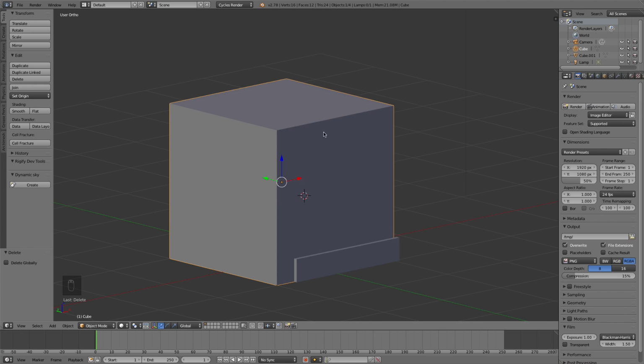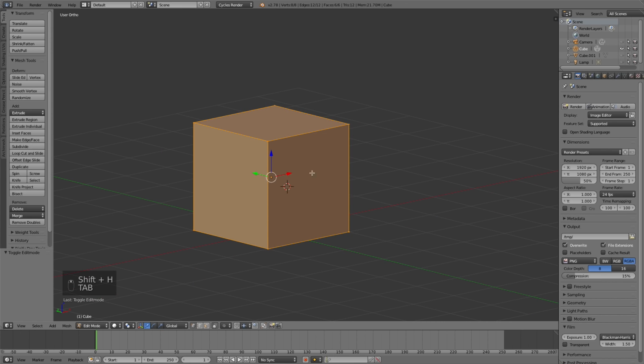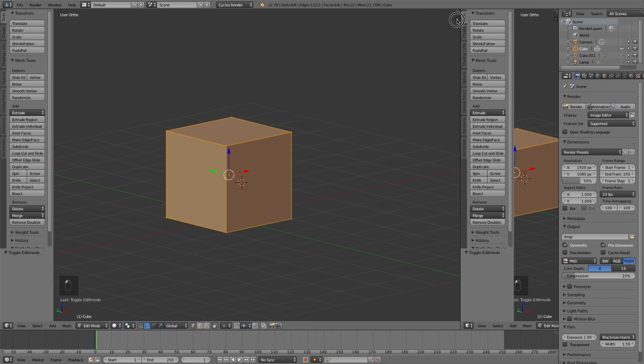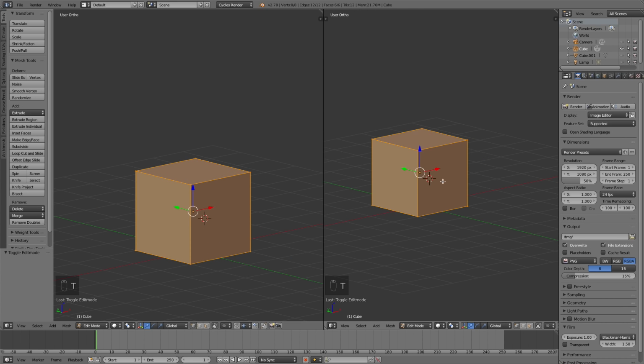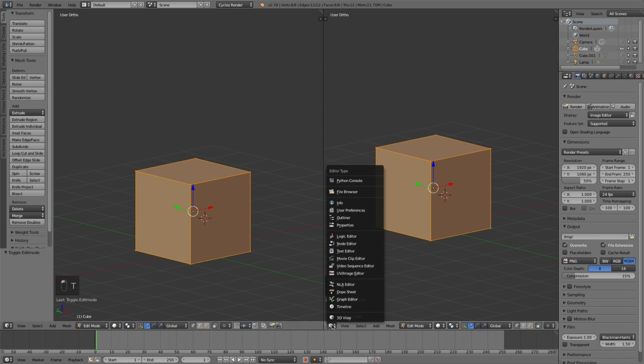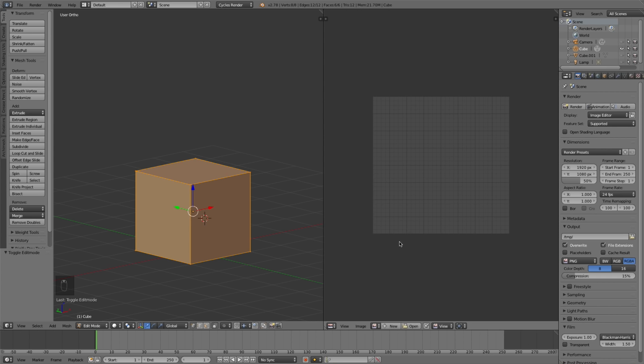So I'm just going to hide everything but this cube so that we can see what we're doing. To do that, just select the cube and press Shift H. I'm going to tab into edit mode to do some unwrapping here. And I'm going to click this triangle right up here in the top right hand corner, split it and drag it over. Press T to get rid of that sidebar. And I'll just set this to our UV image editor.